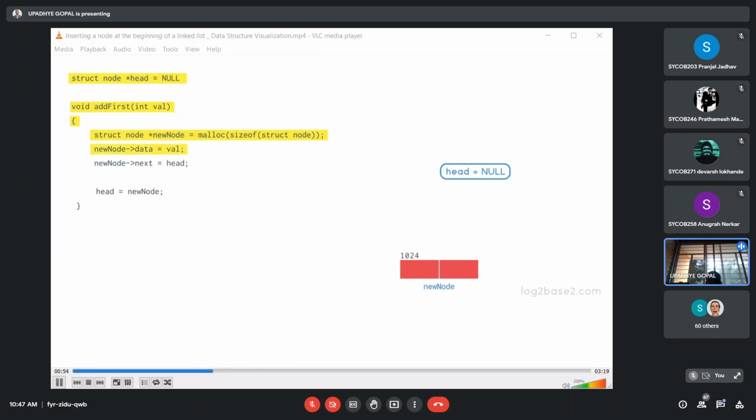Now add the value 10 in the data part, and since we want to insert a node at the beginning, it should be inserted immediately before the head. So the next part should point to the head, but head equals null since the linked list is empty now. Now the new node is created, so make it the head of the linked list. Now the head will hold its address 1024.